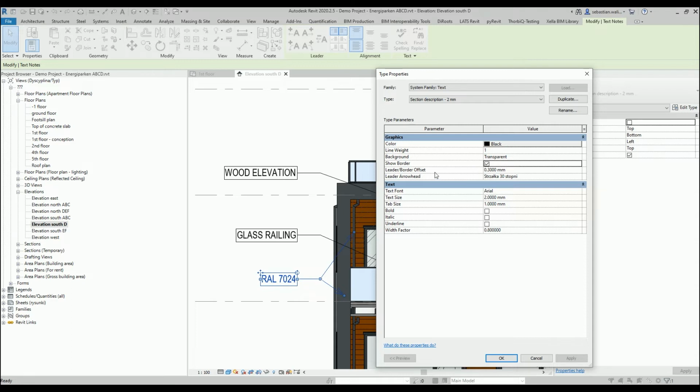Next option is a leader border offset. 0.3 is quite good. So this is the offset of the border from the text. And next we have leader arrowhead. We can choose the symbol which we want. And for example, I will change it to none. So I will have a simple line, or for the arrow filled 20°. And apply to see the changes without going out of the type properties window.